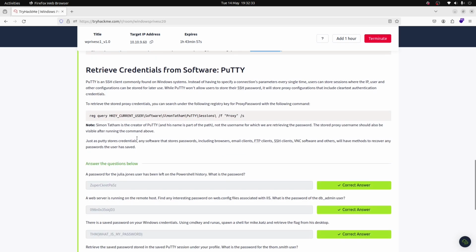Now, another usual spot where you can retrieve credentials is from the software PuTTY. PuTTY is a widely used SSH and Telnet client on Windows systems, prized for its capability to save session configurations.